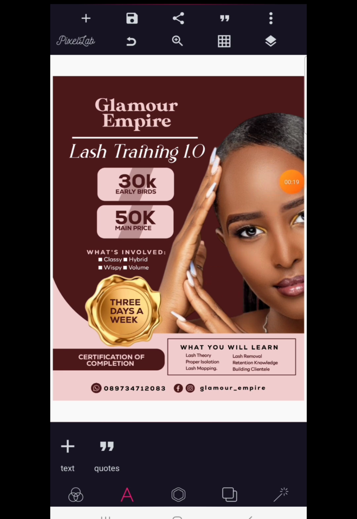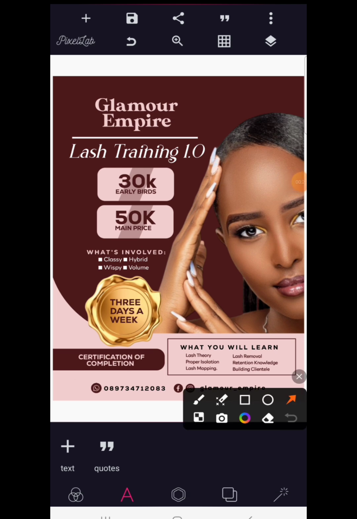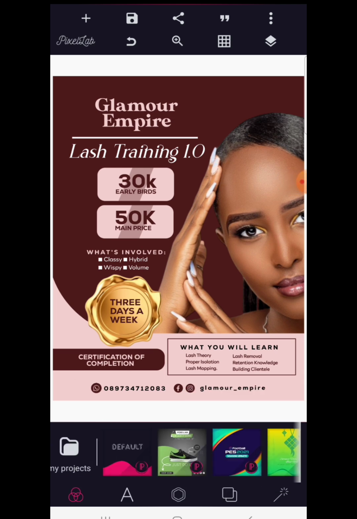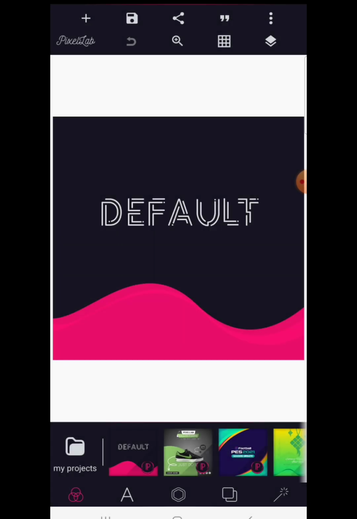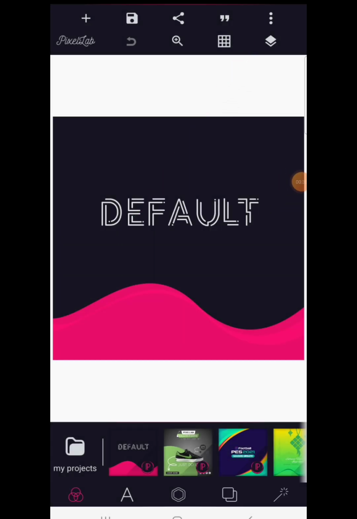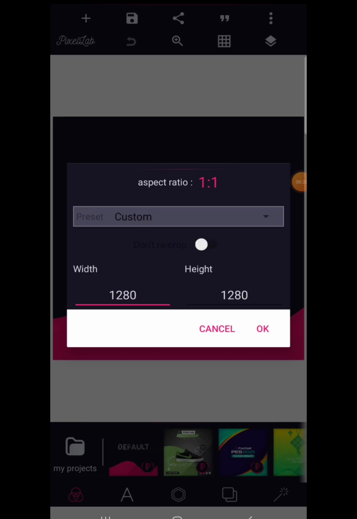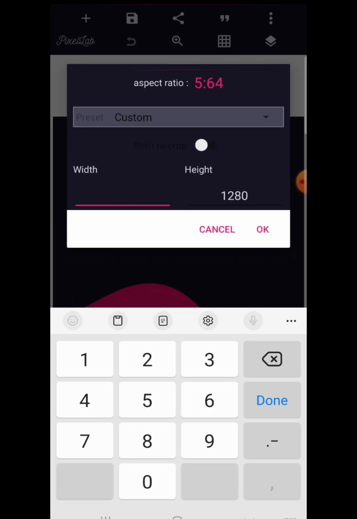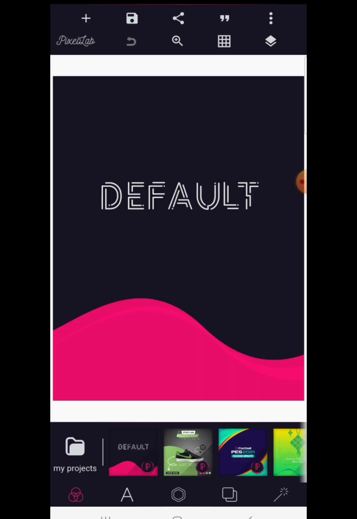Now without wasting much of your time, let's get started. Let's begin the design proper with the default. Okay, good. So now we go to our three dots right here to go to image size. We want to work with an A4 paper size. An A4 paper size will be 3 by 4. Okay, so we can have this. Now delete this text, we don't actually need that.